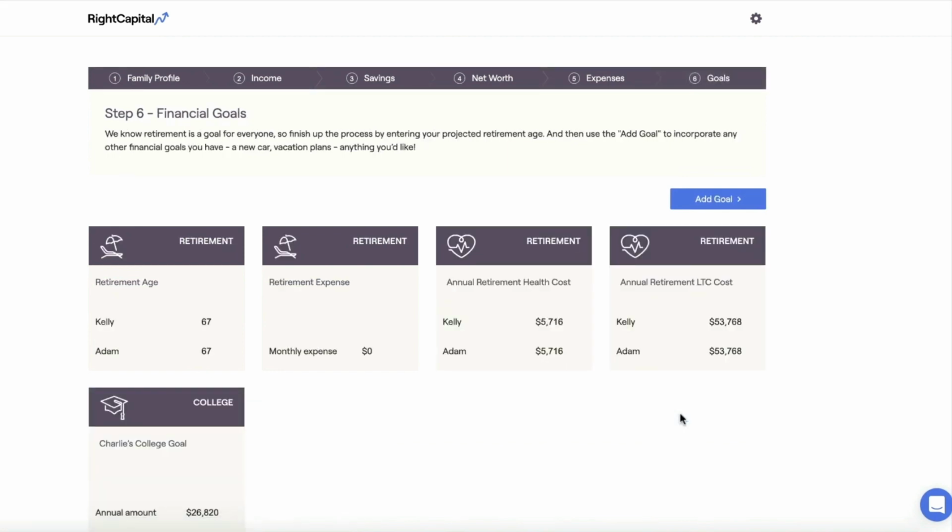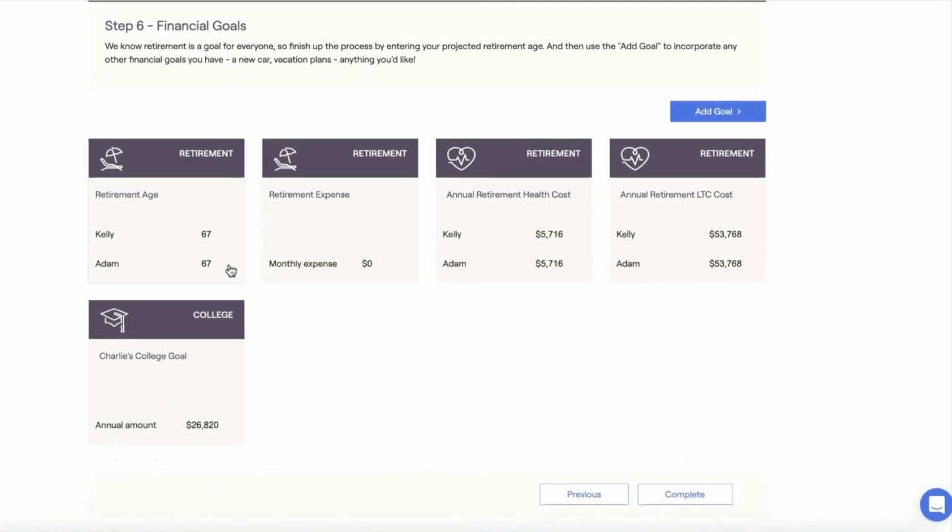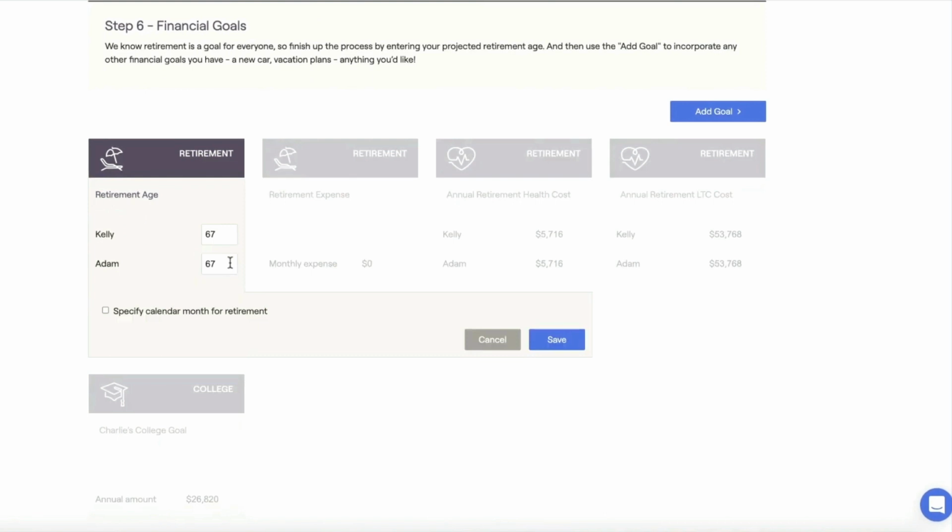Here in the final step, we can enter our financial goals. First, we'll want to indicate the age at which we retire, and no, tomorrow is not the best option. So click into the retirement data card and update the retirement ages accordingly.